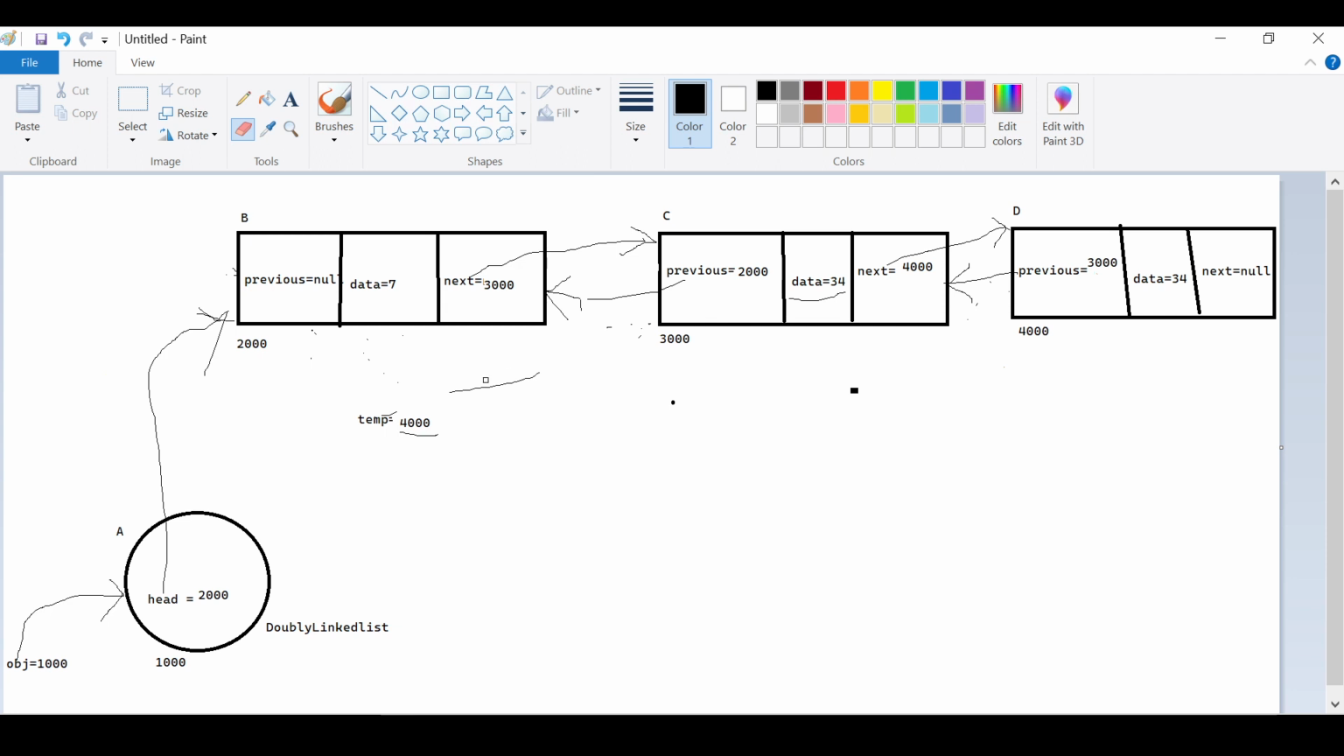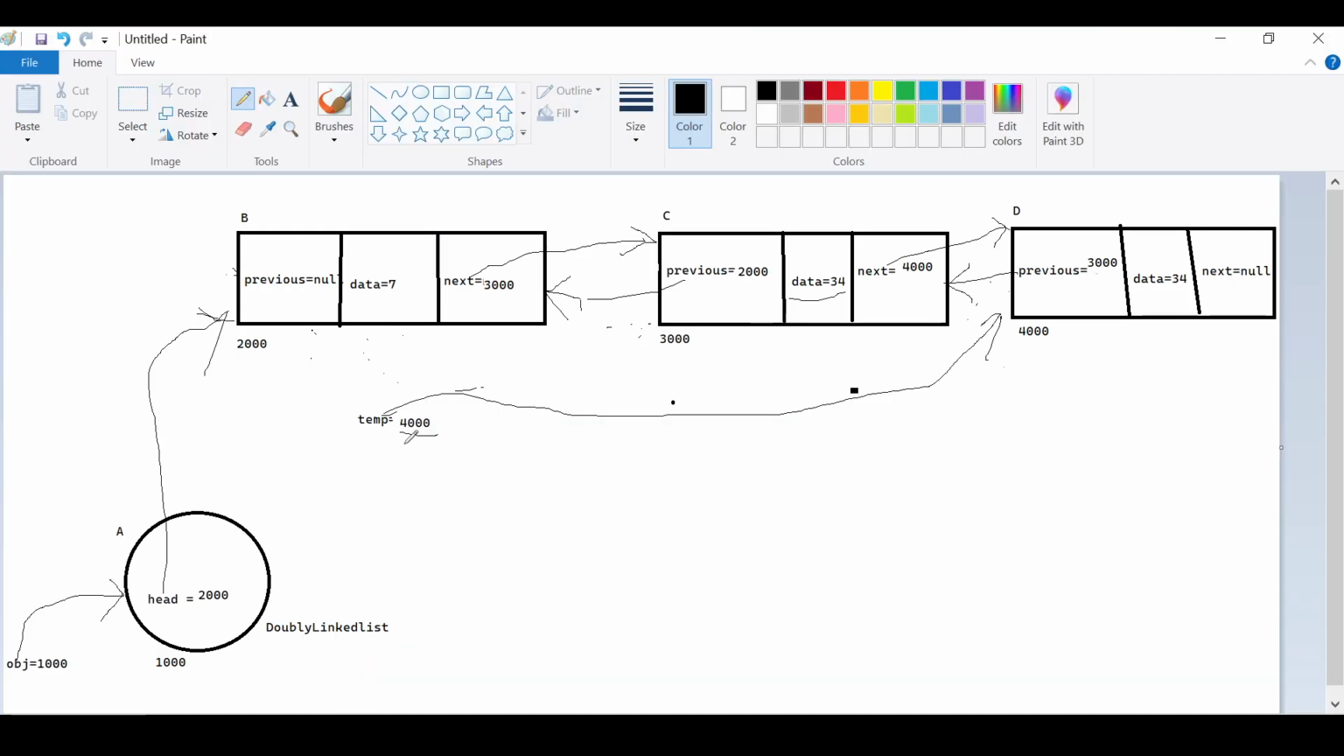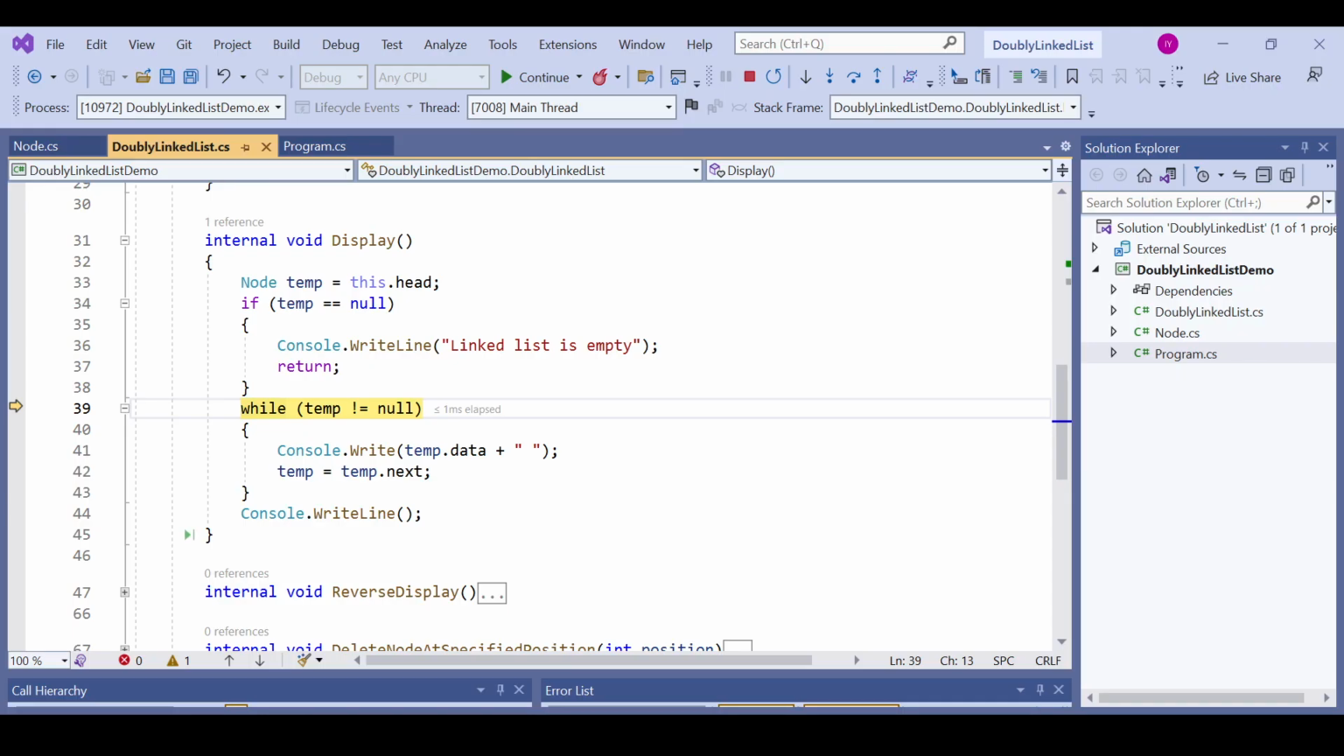Temp has started pointing to the object whose address is 4000, that is the D object. Now it will again go to the while block, and here temp is not equal to null. Yes, temp has some address, it is not null yet, right? So it will come inside the while block, and again it will print the value.